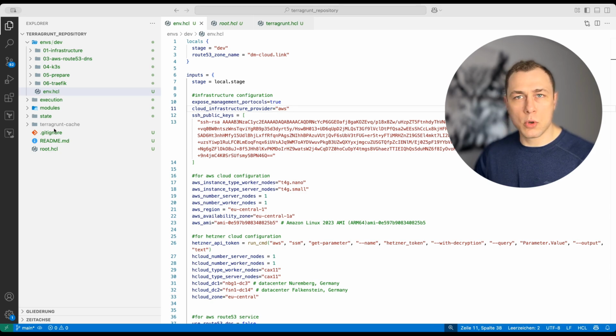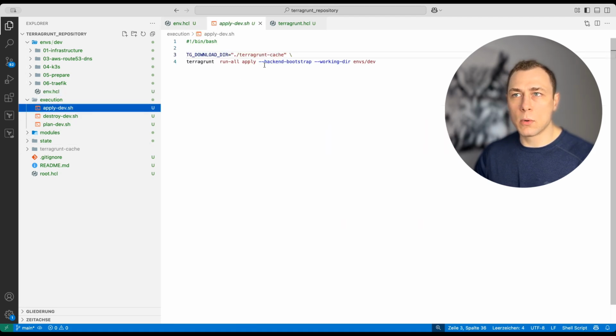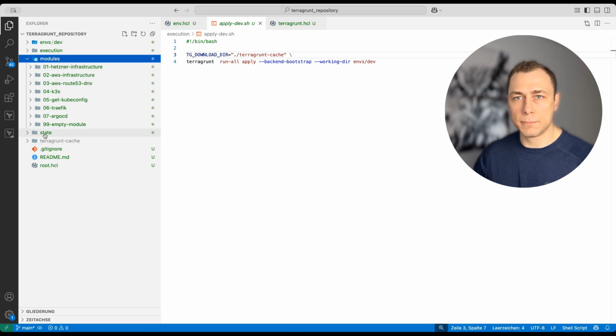Then we have an execution folder. This execution folder contains helper scripts to make it easier to execute Terragrunt with specific configurations. There's a Terragrunt download folder specified for the Terraform cache to cache the Terraform modules. Next, we have the modules directory. Each module is self-contained and defines its own inputs and outputs via variables and Terraform output mechanisms. The state is managed by Terragrunt. We have defined the state directory within our Terragrunt configuration here.